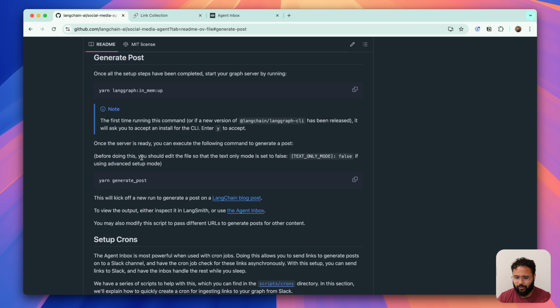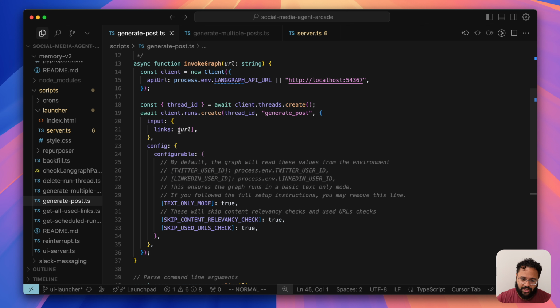The way you do it normally is with the generate post command. For this, you actually need to run it on the terminal. So you go here to the code, you change this to the actual URL that you want to process, and then you run that on the terminal.